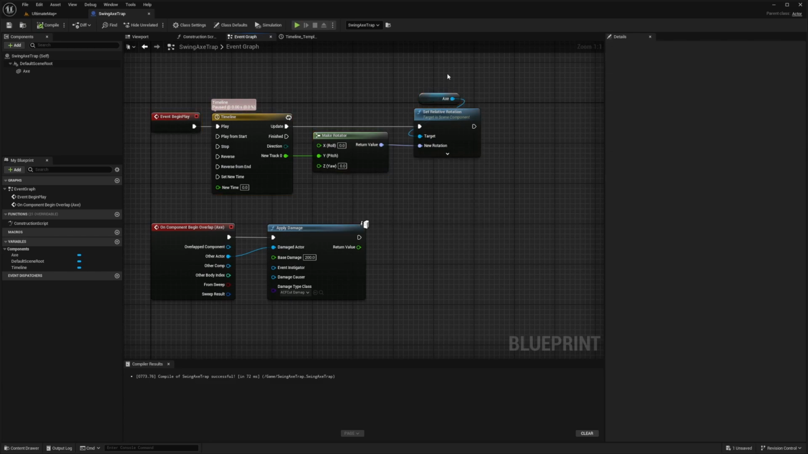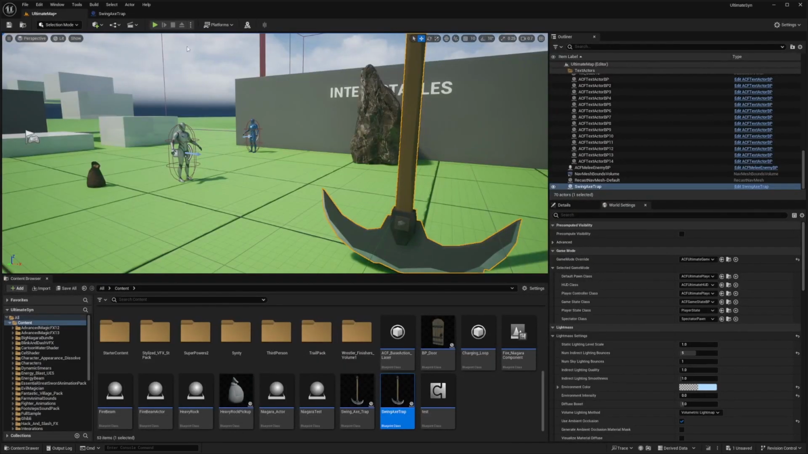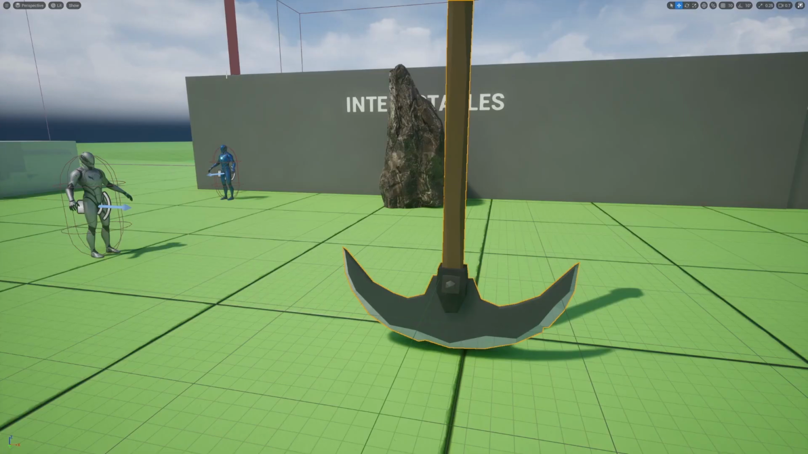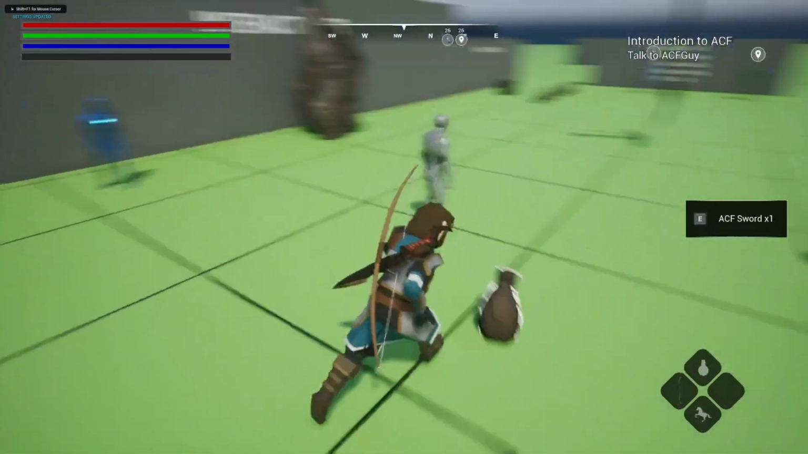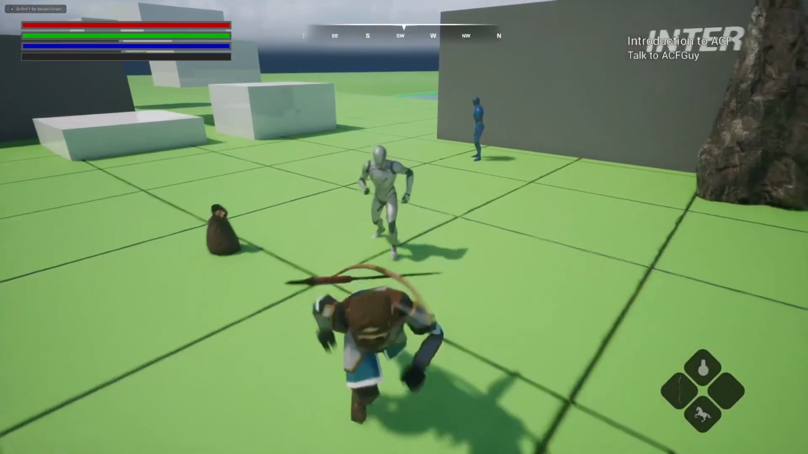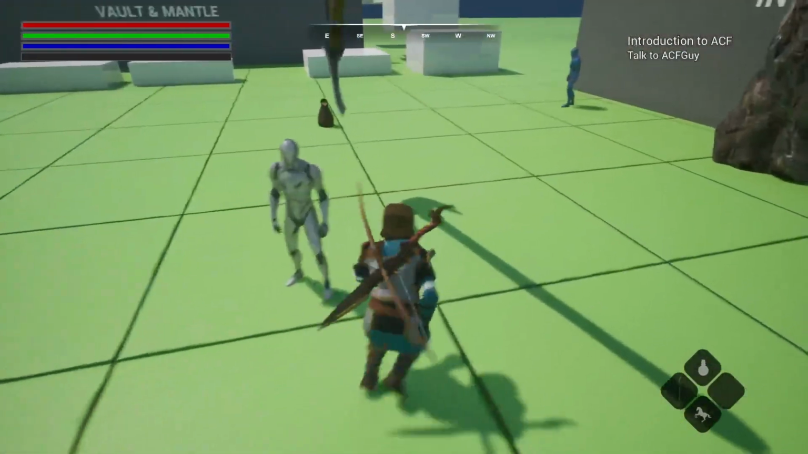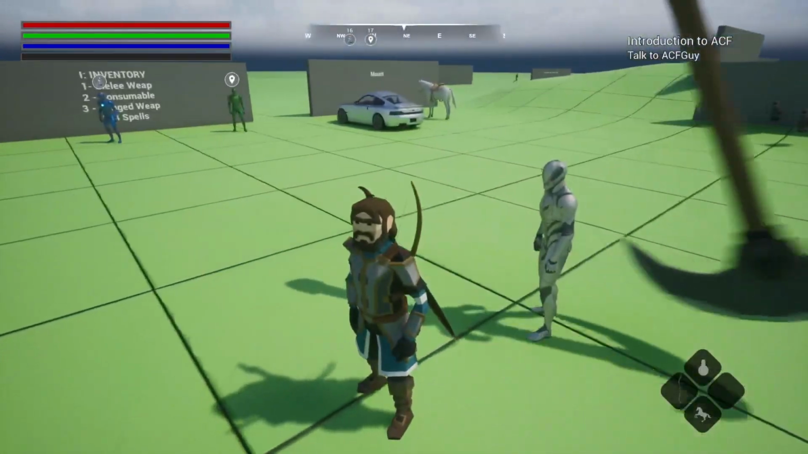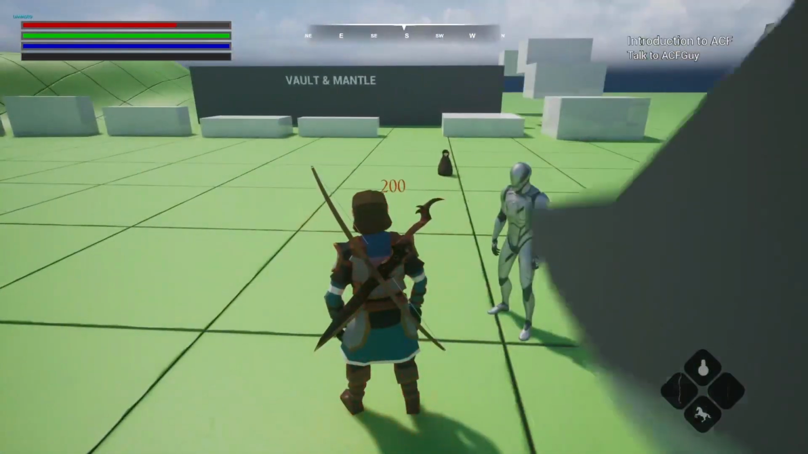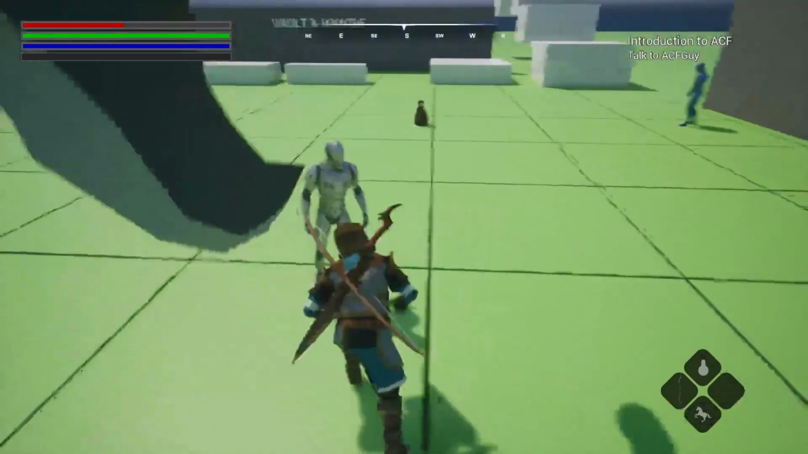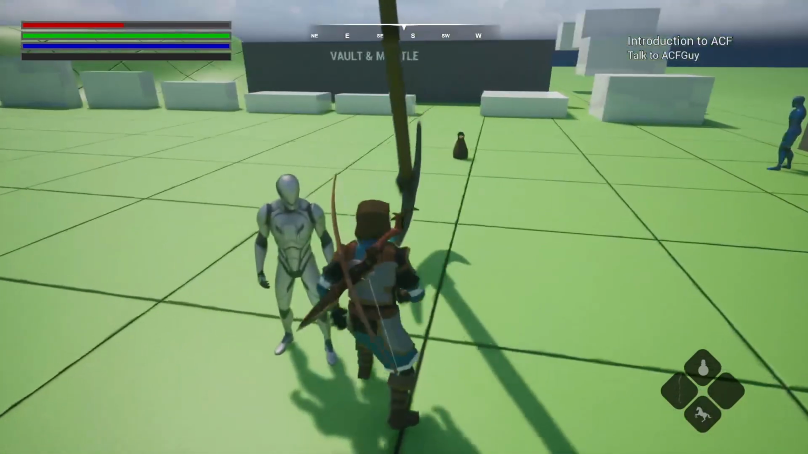But now what I'm going to do is just go over to my map, hit play, and let's see if this works. So I'll drag this guy and bait him into this. So now you'll see when he goes over this. So it is damaging me and sometimes it glitches out.